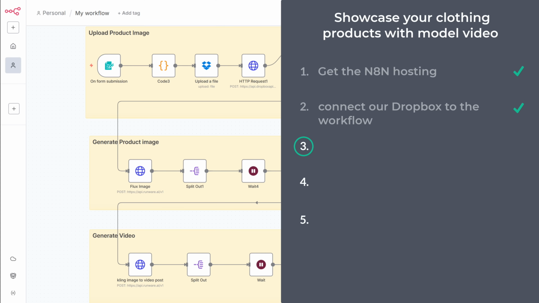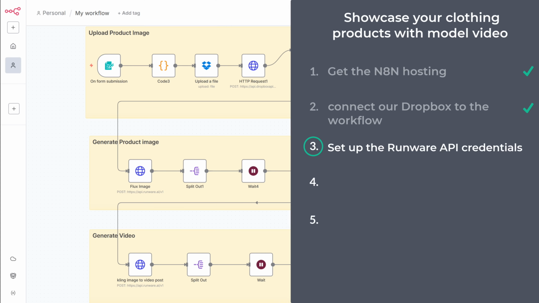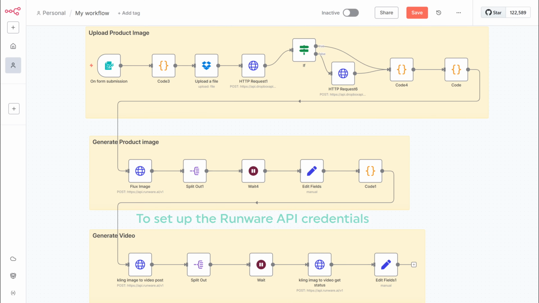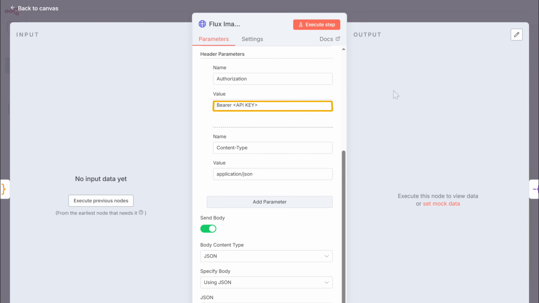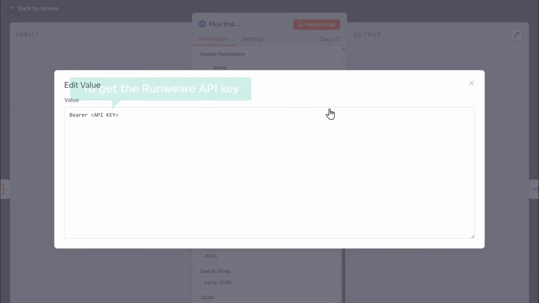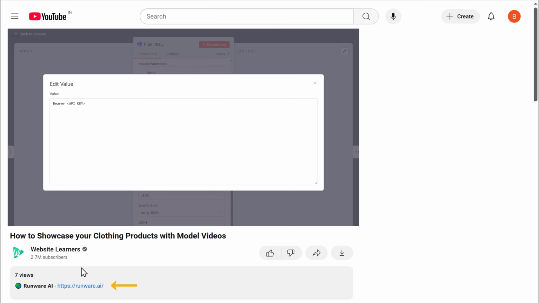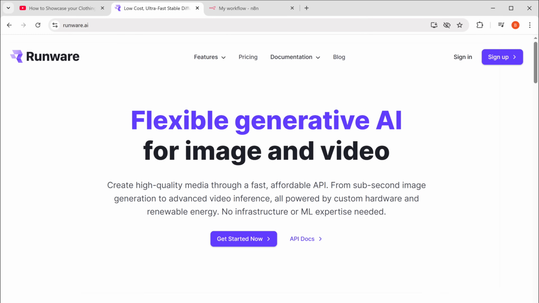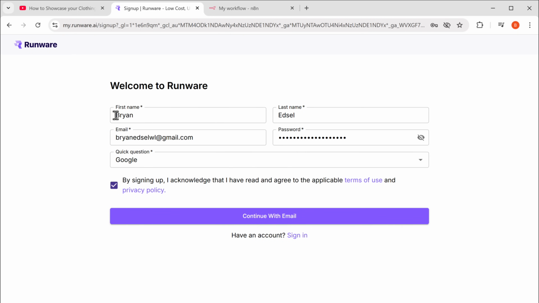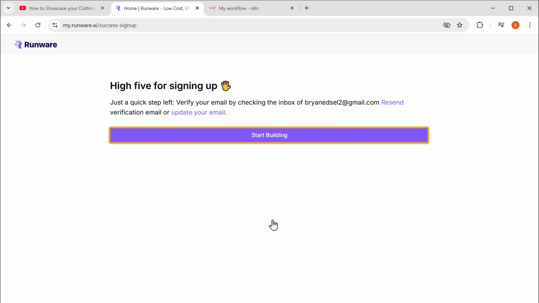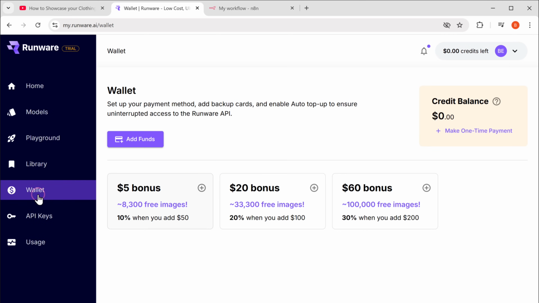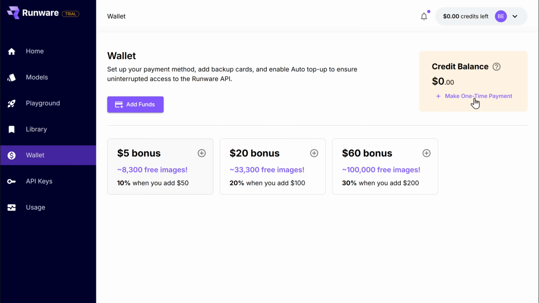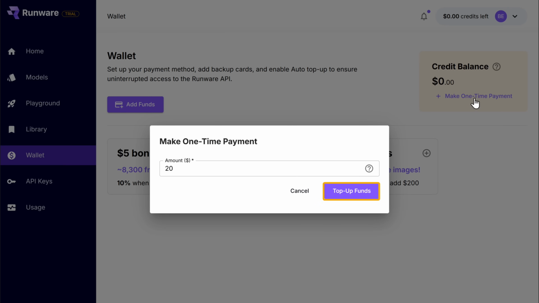So now let's go to the third step, which is to set up the Runway API credentials. To set up the Runway API credentials, click the Flux image node in the workflow and open the authorization field. To get the Runway API key, just click the link below this video and it'll take you to this page. Click get started now, sign up with your email, and click start building. Once your account is created, go to the wallet tab, click make one-time payment, and click on top up funds to use the API.